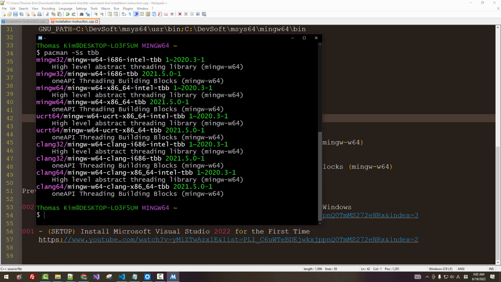We have a lot of choice. Pay attention to oneAPI. This is oneAPI, but this is 32-bit. This is oneAPI. So we will install this package.